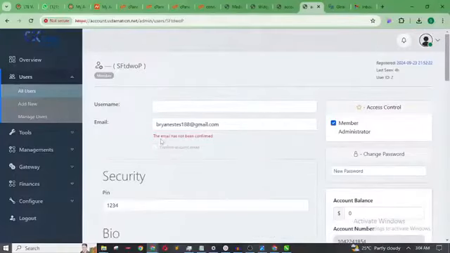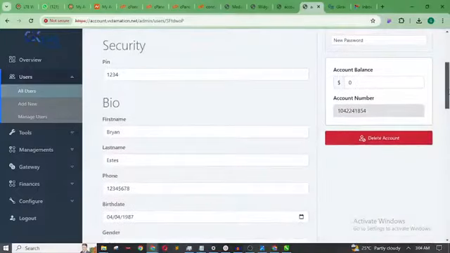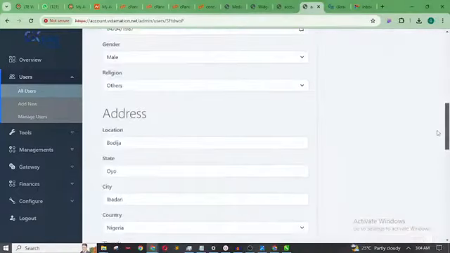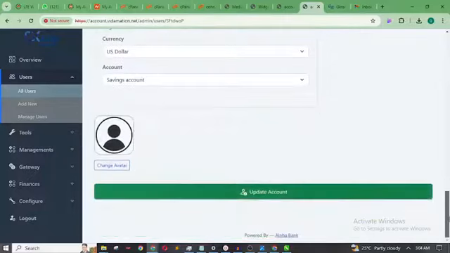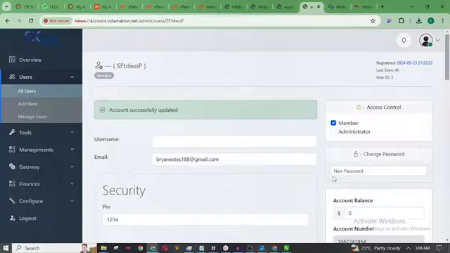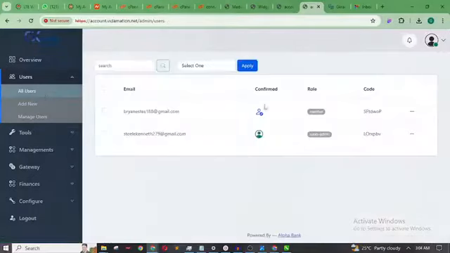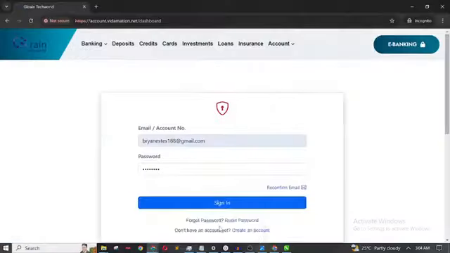So it says the email has not been confirmed. So I'm just going to mark this to confirm account email. So I'm going to scroll down and click on update account. So it says account successfully updated. So if you go to all users again, as you can see, it has turned blue. So let's just do this so that we can log in and start other stuff.